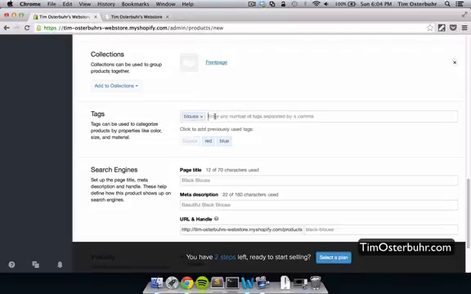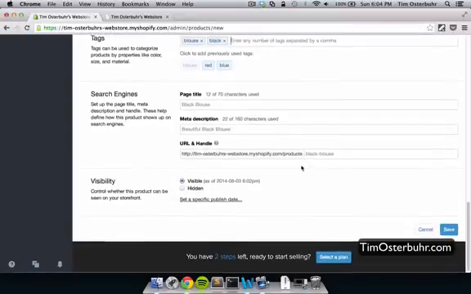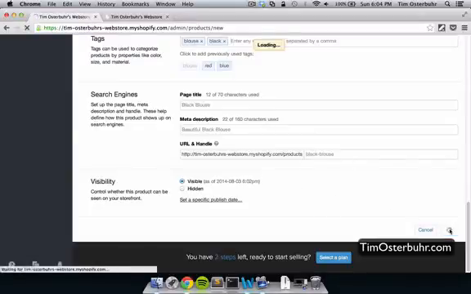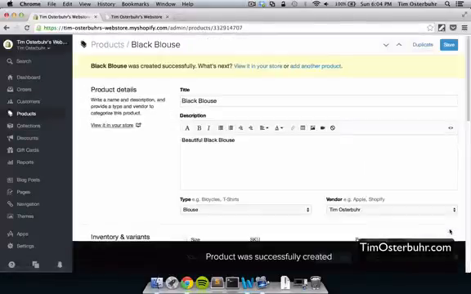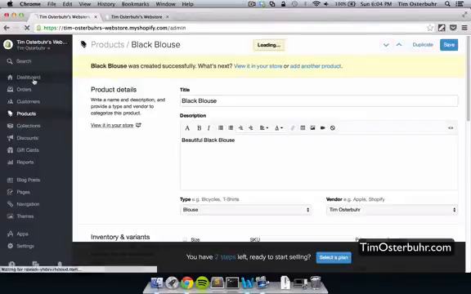So for the text, I'm just going to add blouse, black. And we leave everything the same here. You can obviously modify it if you like, but just for the purpose of showing this, it should be fine like this. And we want it to be visible as of now. So now we're done adding products. So we can go back to our dashboard.